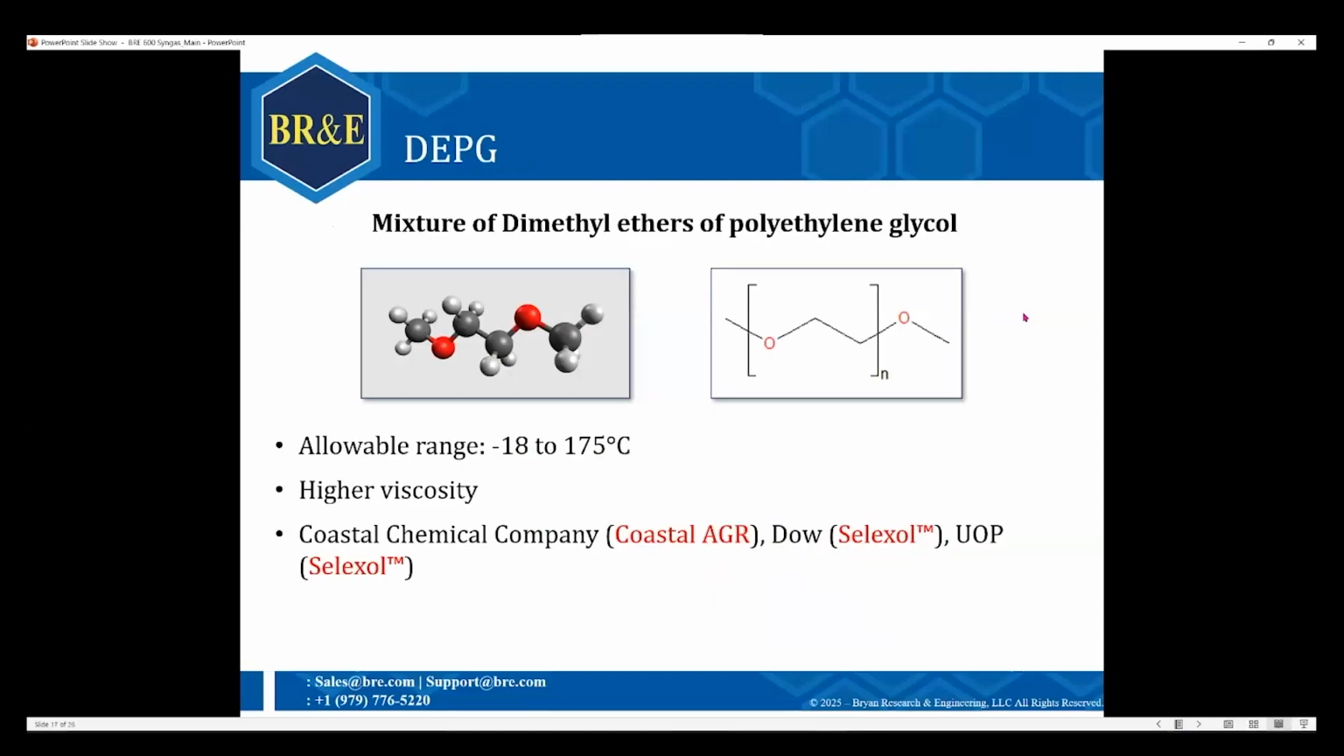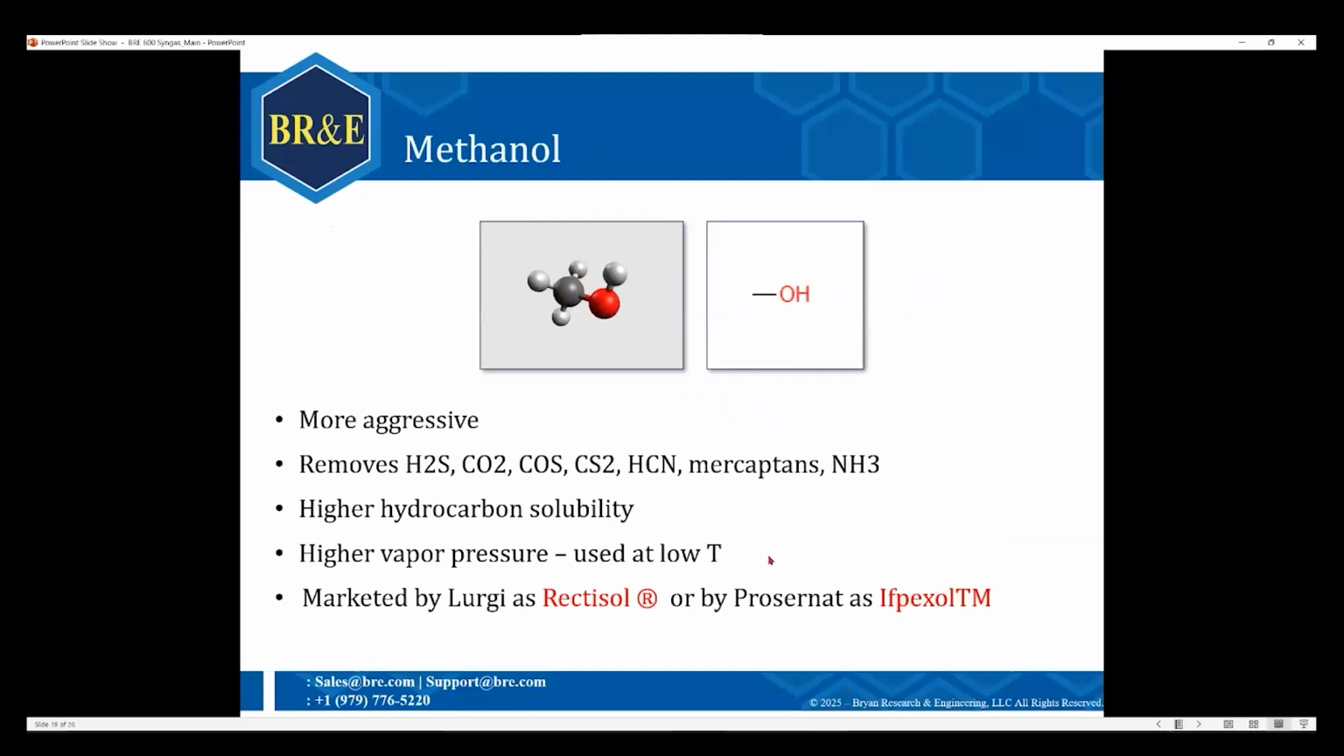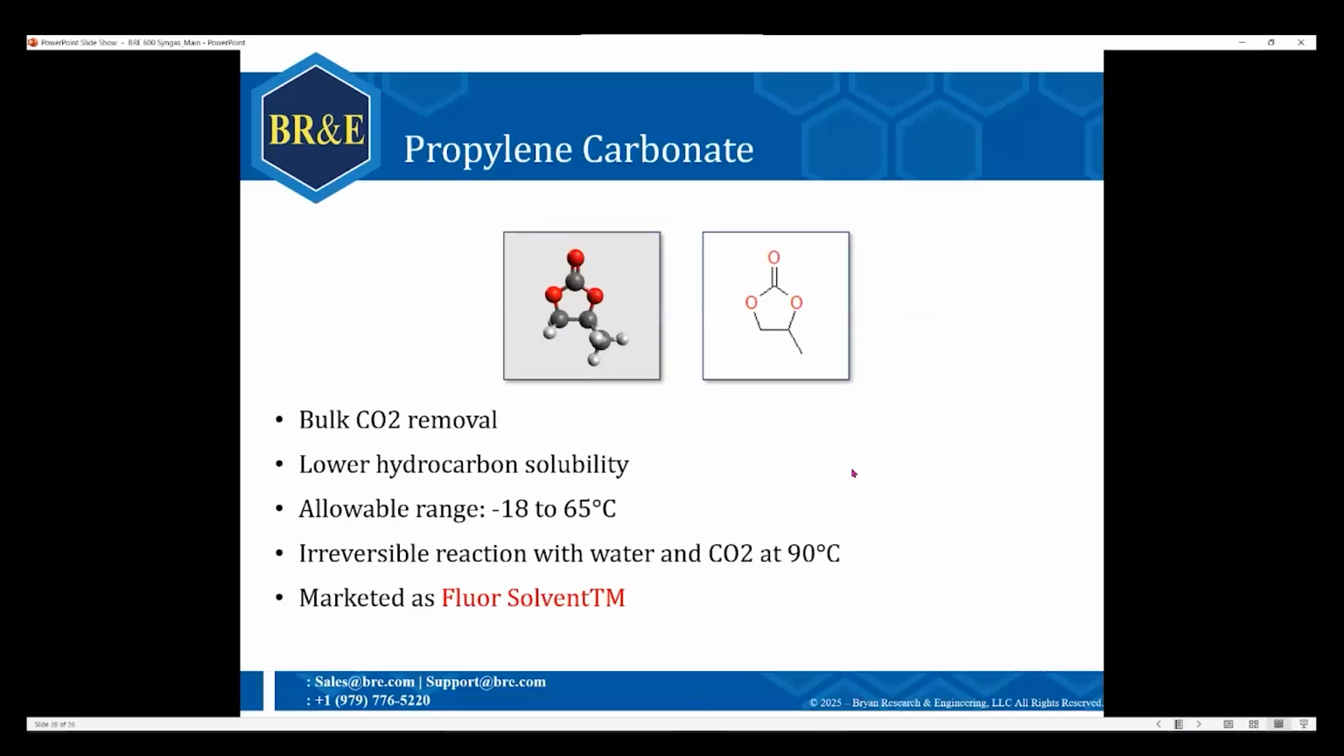One of the representatives is DEPG. You may know it under the name Coastal AGR or Selexol. Another molecule is NMP, called also Purisol. Then it is methanol, known as Rectisol or Ifpexol. And the last one is propylene carbonate, known as Fluor.